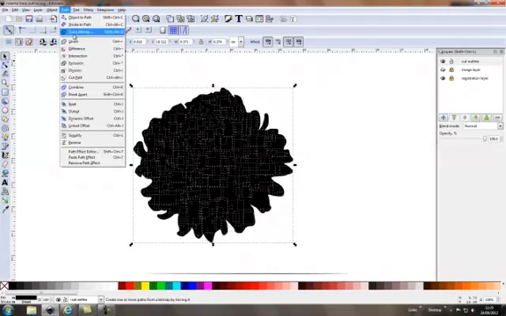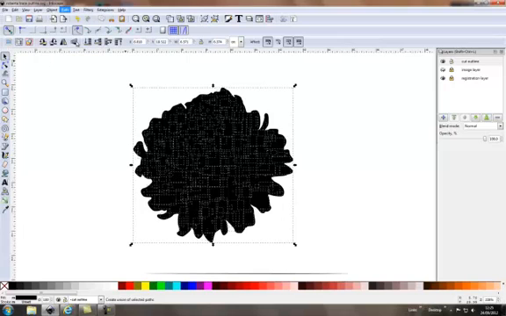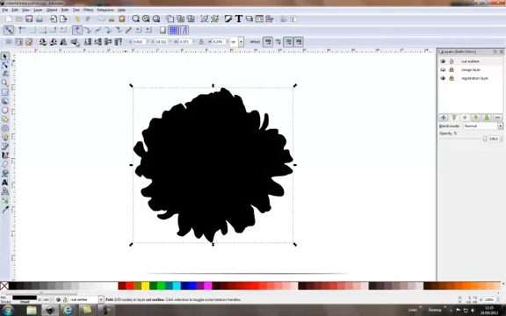Come up to Path and say Union, and after a few seconds it will union it all, and you can tell that because now there's only 155 nodes instead of a lot more. So now I would say go and click on the Save button, because one of the things about Inkscape is it crashes quite often, and when you're doing a lot of work, what you don't want to do is lose your work as you go along.